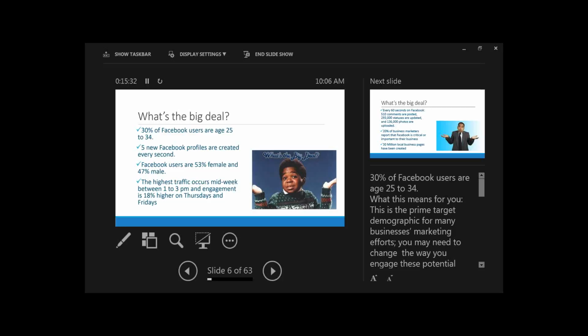Facebook users are 53% female and 47% male. What that means to you is that your audience is both male and female, so you can mix and match, effectively reaching both genders. It is well known that female participants are more engaged than males.